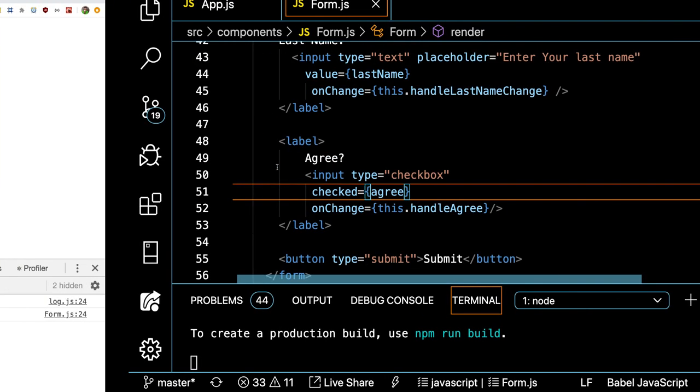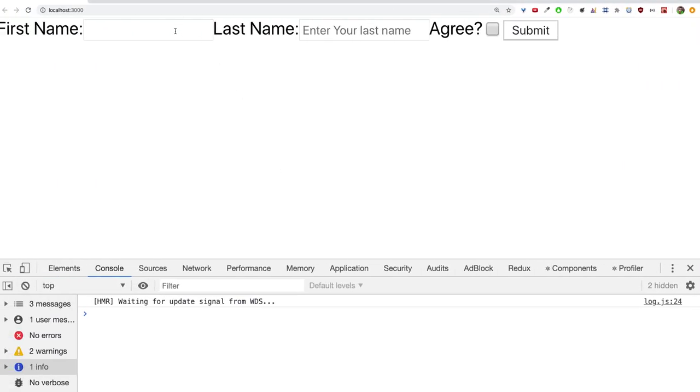Okay, so that's another way to just make our code a little bit cleaner. And we'll agree and submit. Everything's cool.